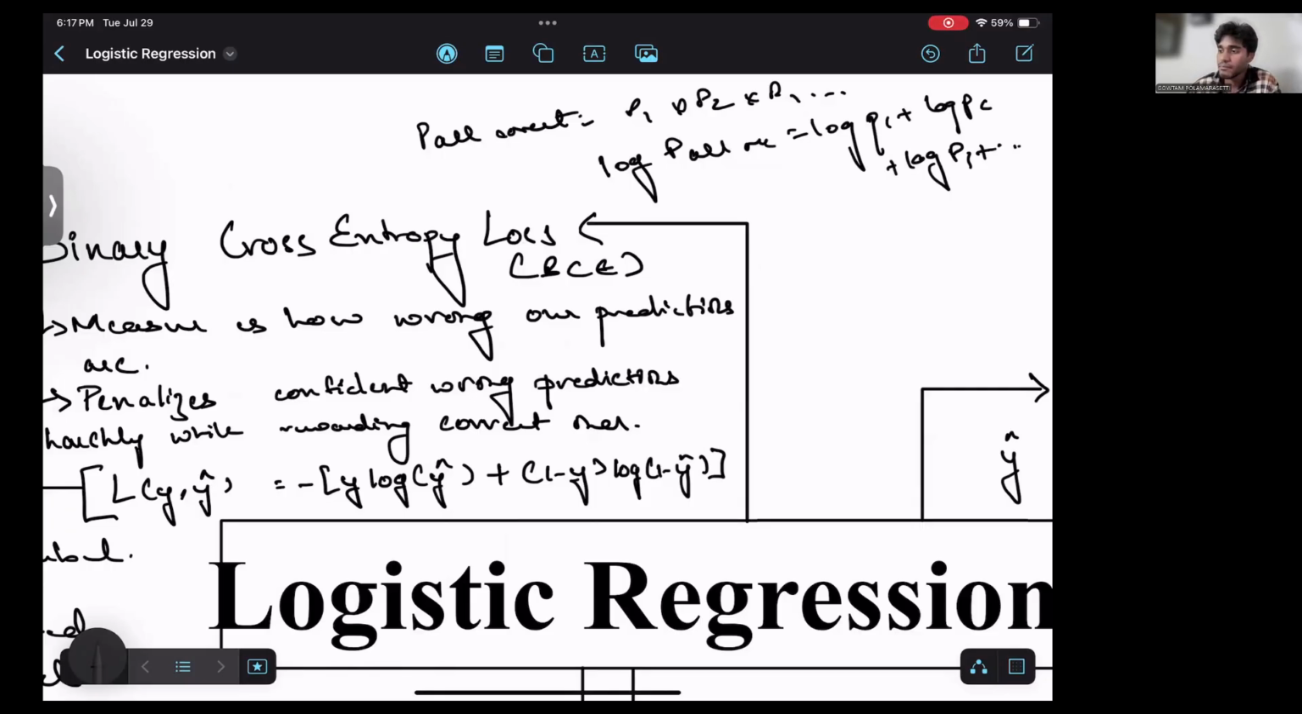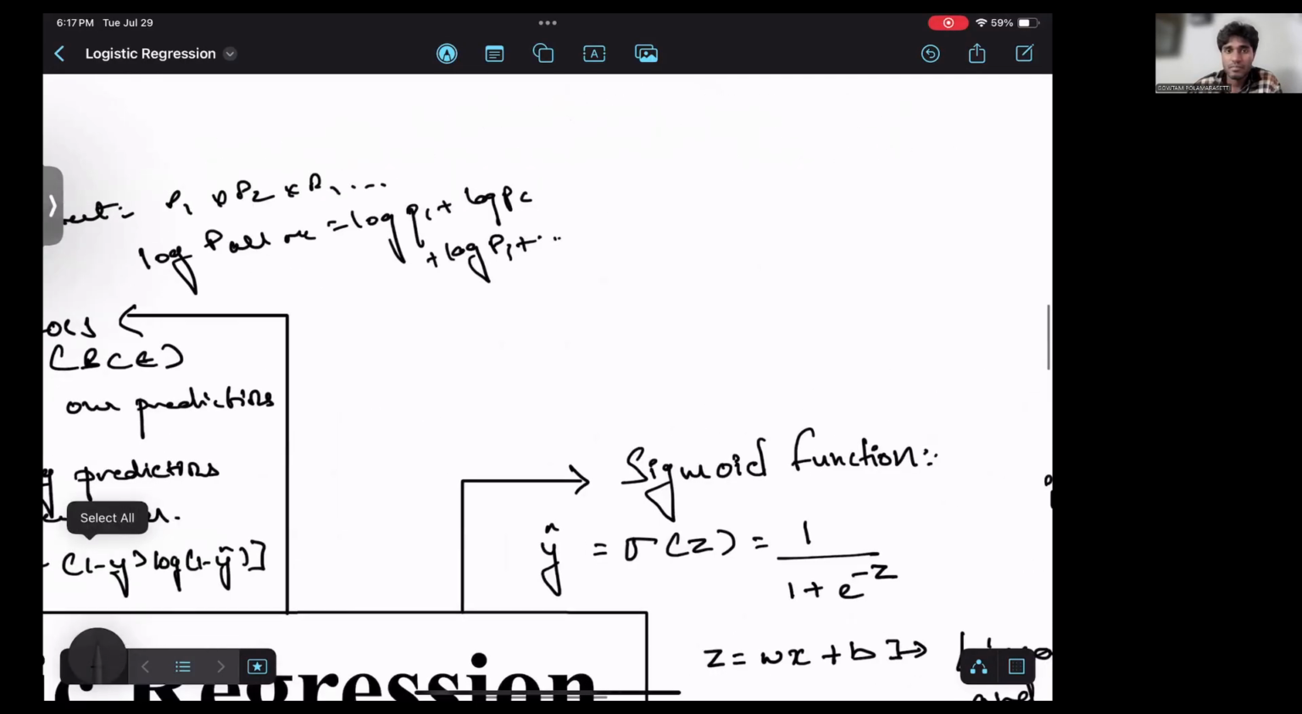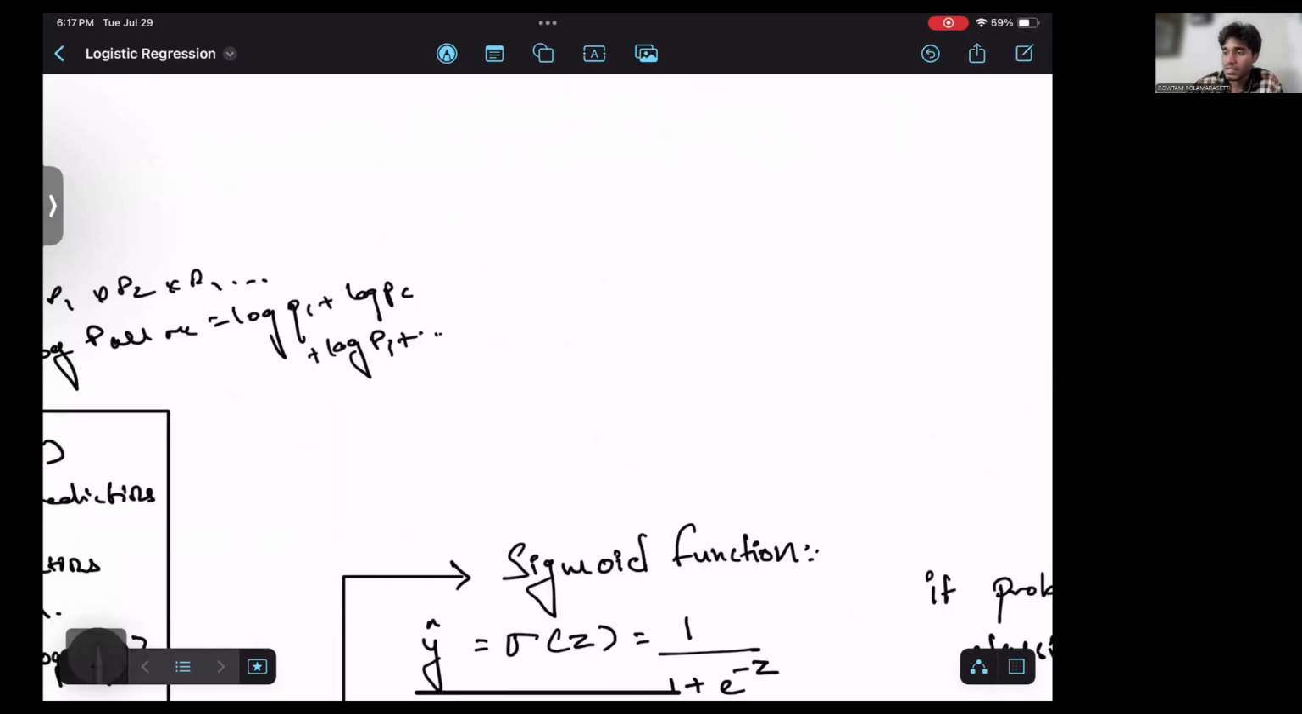Now, for example, if we have a true label as 1 and the predicted y hat is equal to 0.9.